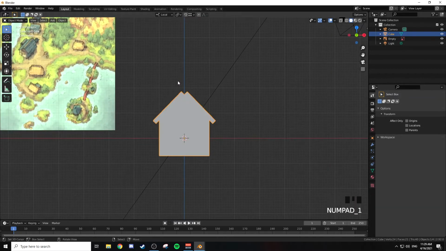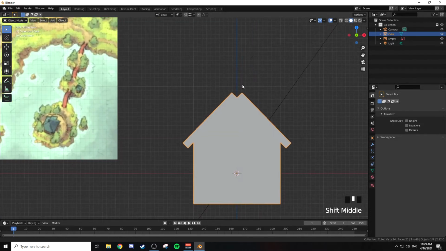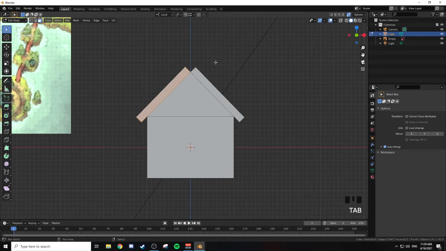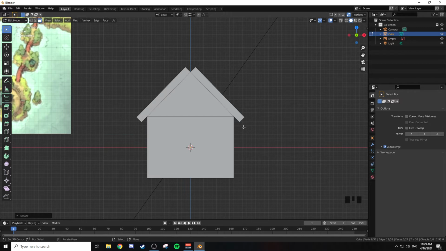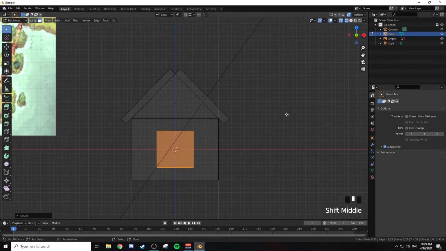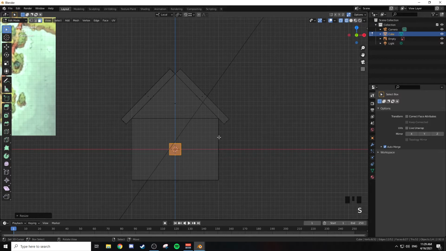That looks good. And now we need to do the 8x8 wood log. So we will just tab back into edit mode, press Control A to make a cube. Let's press S to scale. Now because we scaled it, it's disappeared behind the house. We can press Z and go to wireframe so we can see the cube again.